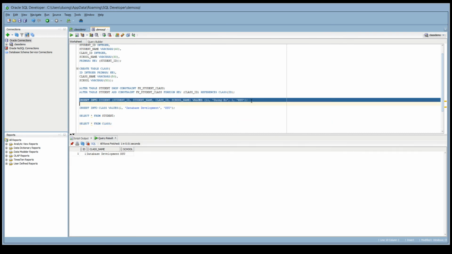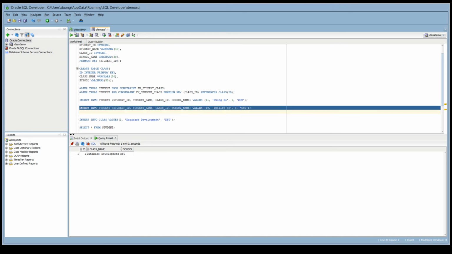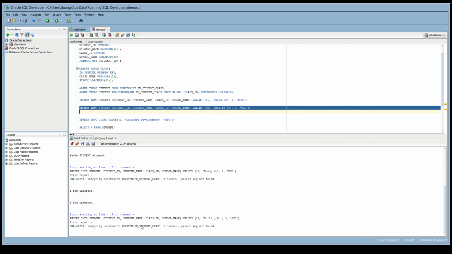Now, let me try to insert another student. Let's give this student ID 2, and I don't want it to reference a record of class ID 1. I want it to reference the record where ID is 3, with a different school. When I run this, it will also throw me an exception. Why? Again, it's violating the foreign key constraint, parent key not found.